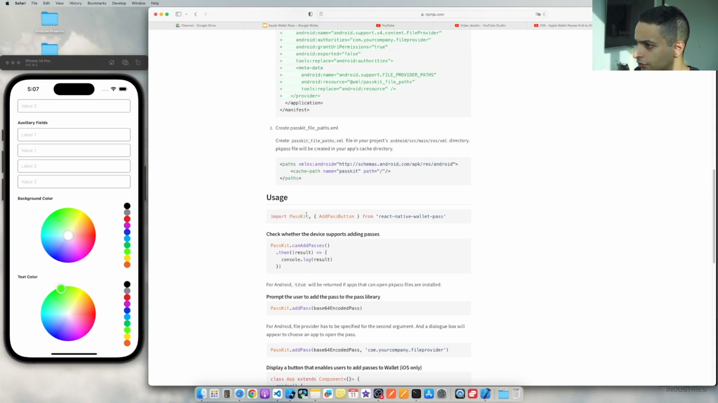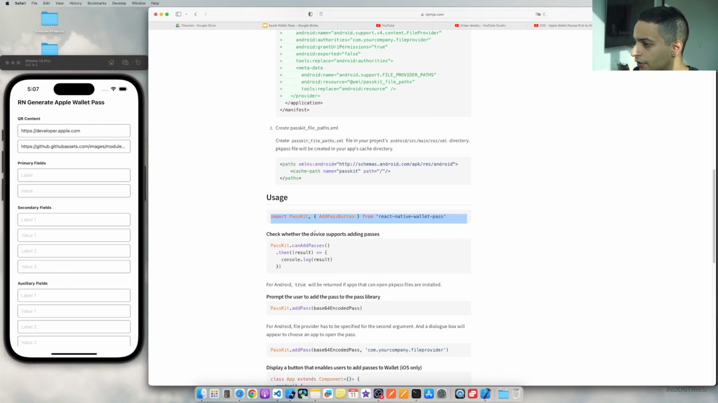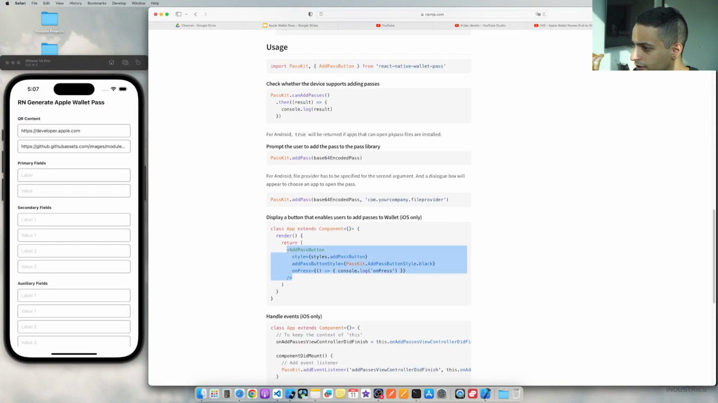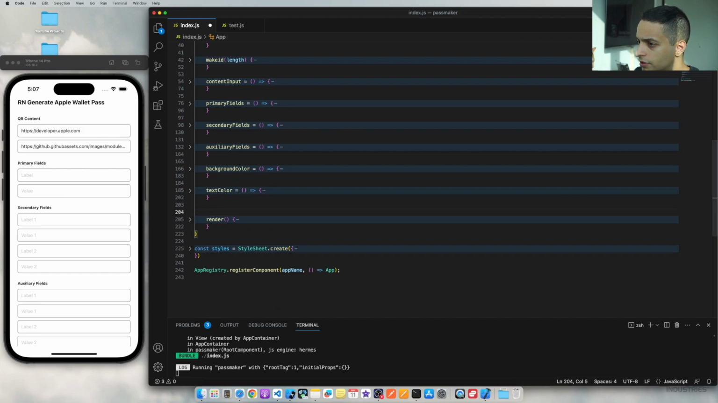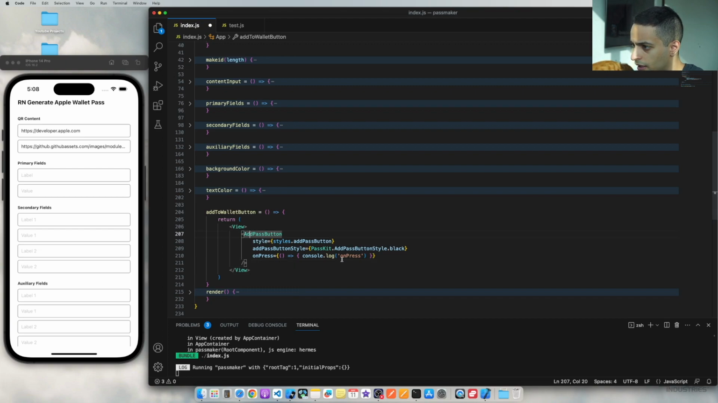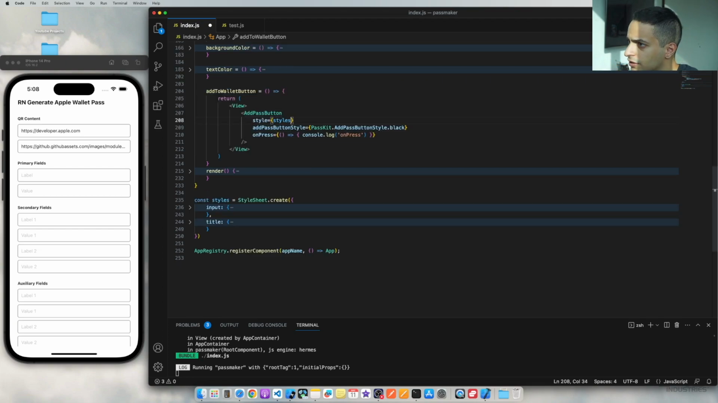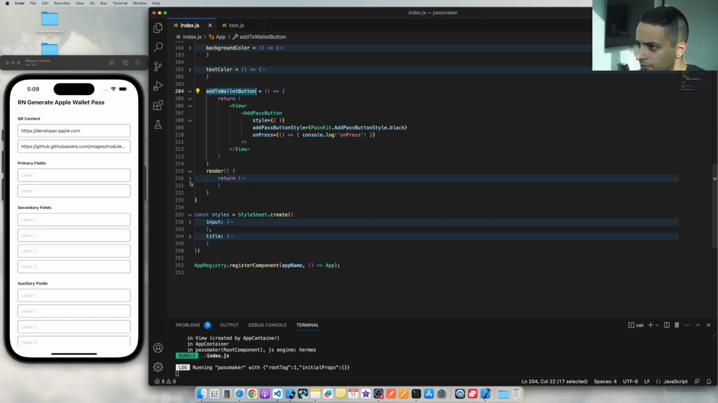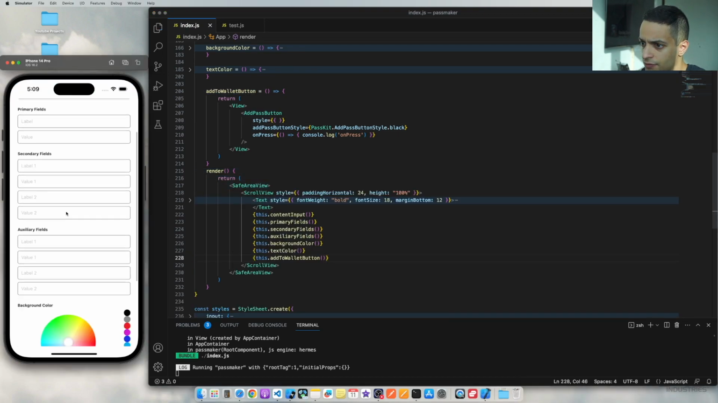So first let's include the library here. Now you can just copy this piece of code right here, and here create a new method called add to wallet button. We're just going to return that component. This will just return a view that contains the button like this. We remove this for now to see how it will appear. Then I'm going to add this in my render method here like this, and save and reload.